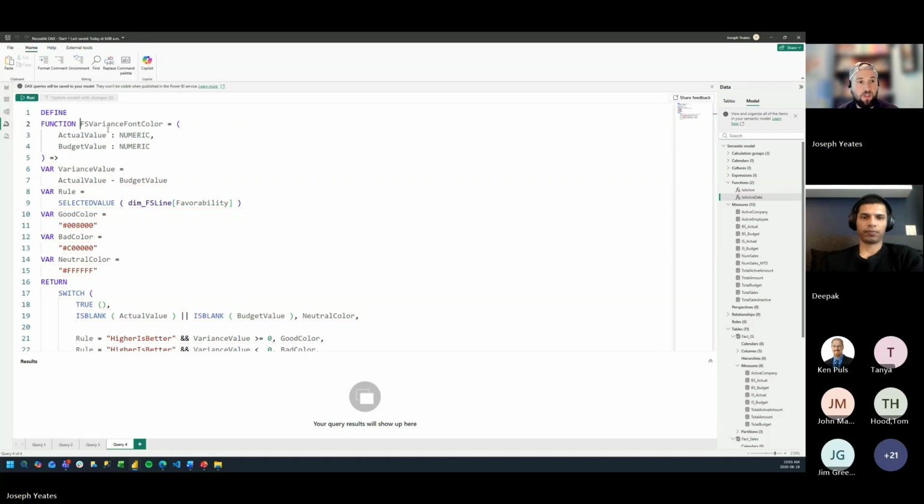So we have our FS variance, and let's not call it font color, let's call it color. So this is our financial statements variance color. And we see it takes on 2 input values. We have our actuals and we have our budget. So our function does quite a few things.